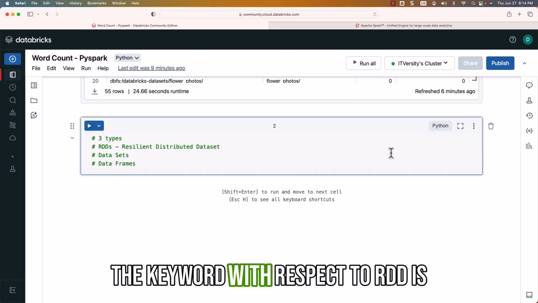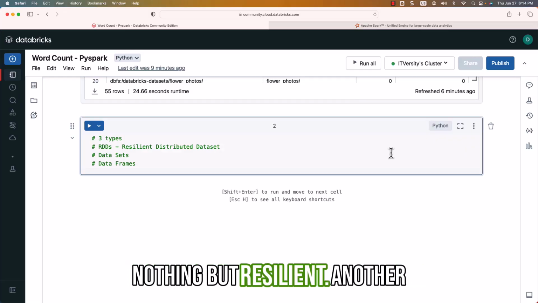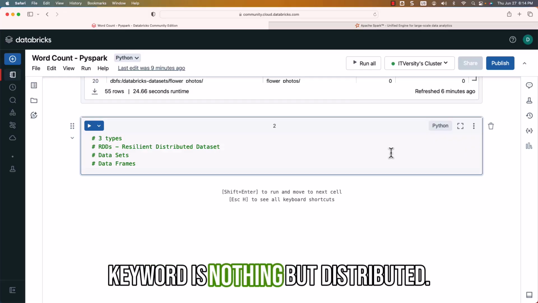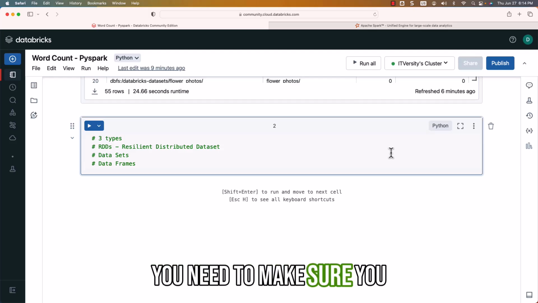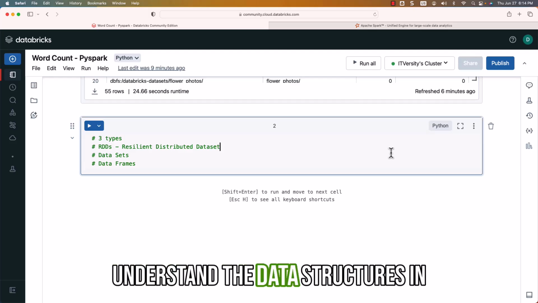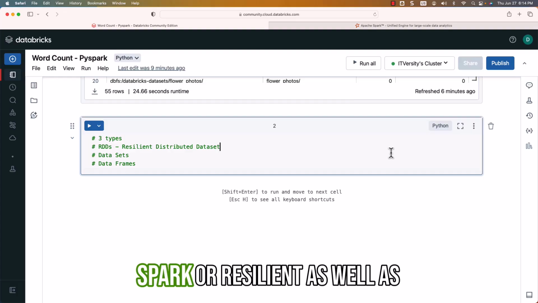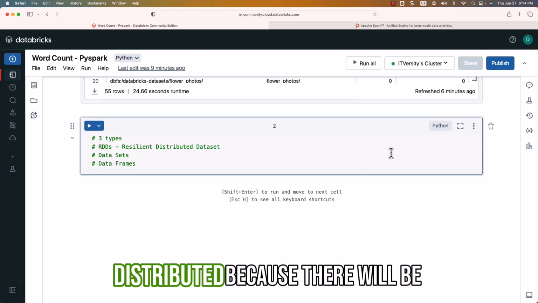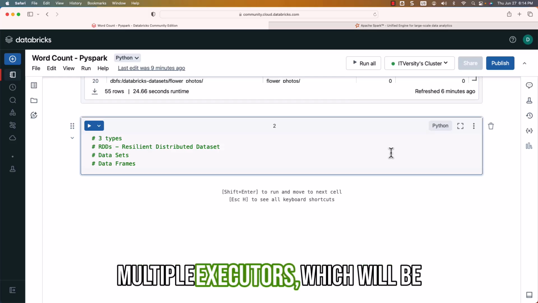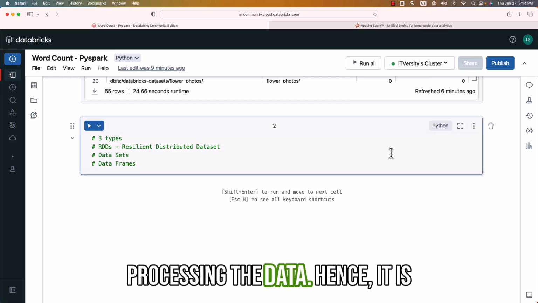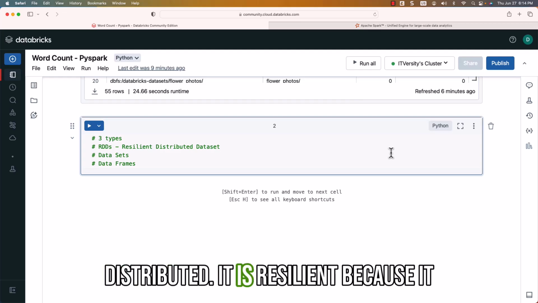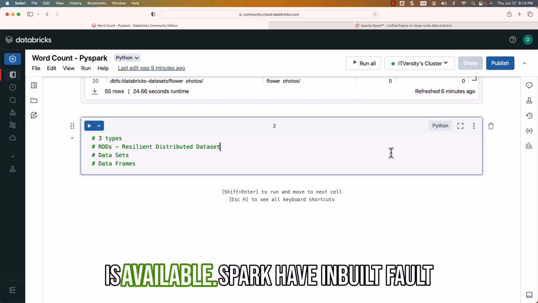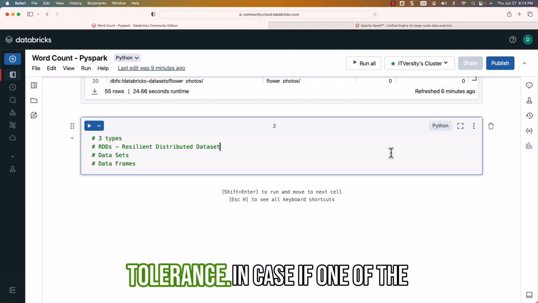The keyword with respect to RDD is resilient. Another keyword is distributed. You need to make sure you understand the data structures in Spark are resilient as well as distributed. It is termed distributed because there will be multiple executors which will be processing the data. Hence, it is distributed. It is resilient because it is reliable. Spark has inbuilt fault tolerance.